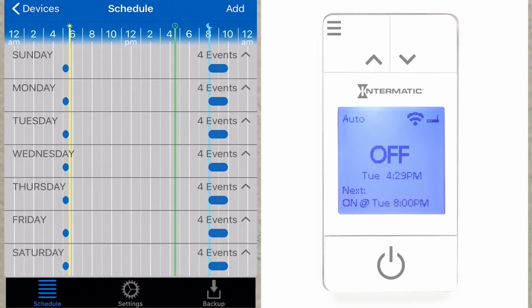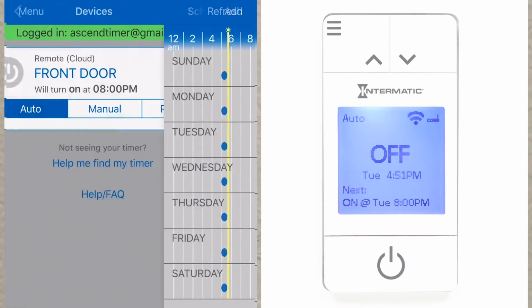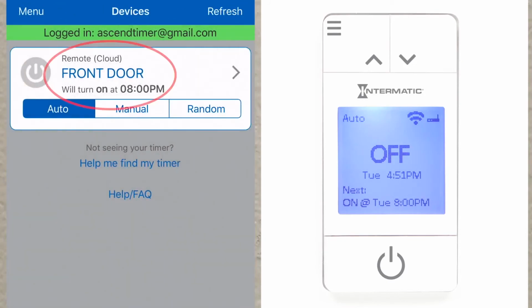To go back to the device screen, click on Devices at the top. You will see that you are connected through the cloud account and the next event scheduled is displayed underneath the device name. This is also displayed on the Ascend. And you're done! You now have access to your Ascend settings and scheduling both inside and outside your home.